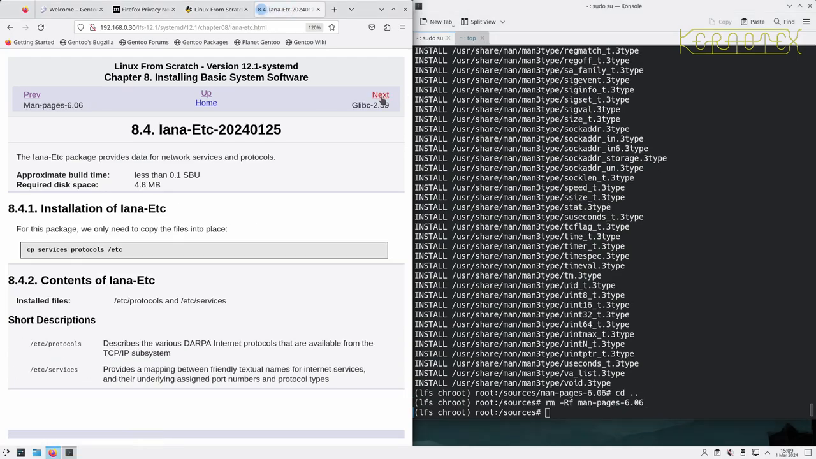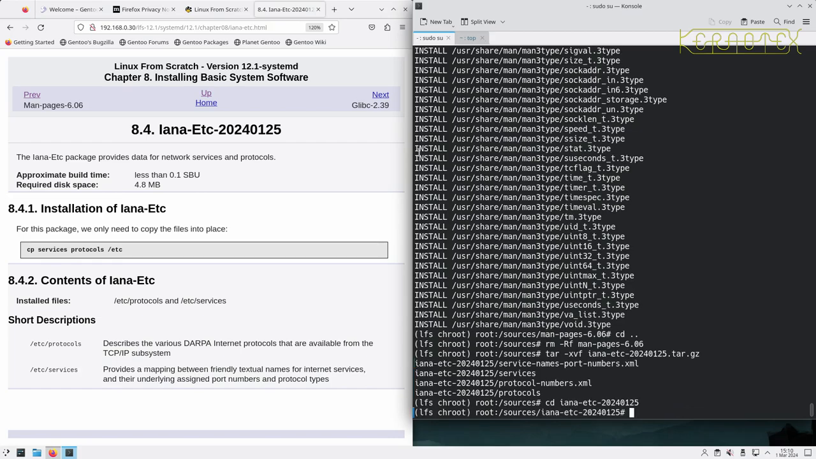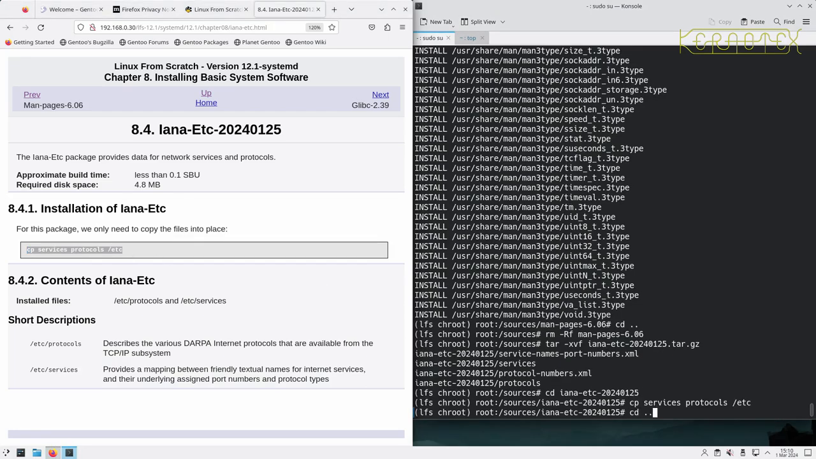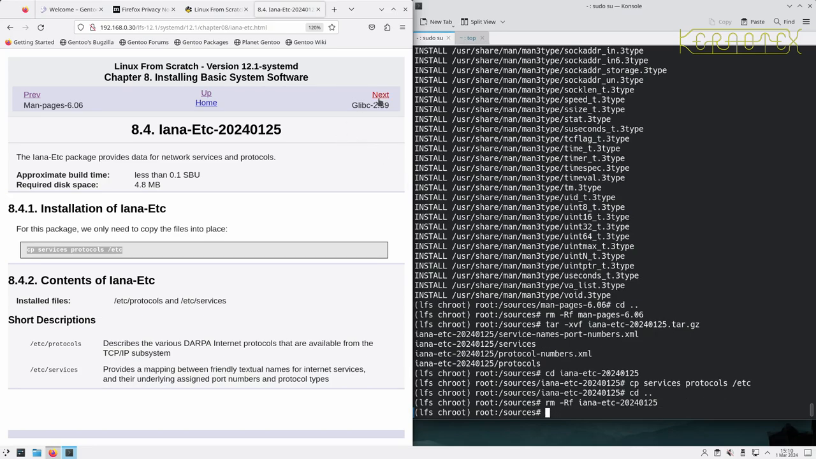So the next package is probably the smallest, I think. Iana-etc. And just copy a couple of files into the etc directory. And that's that one done. And then we move on to glibc.